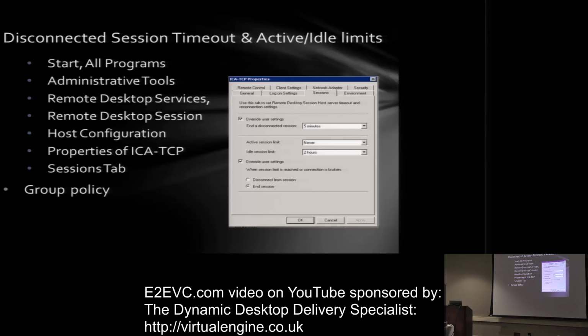During one of our projects, our leadership wanted almost no disconnected session timeout, and that wasn't a good fit for our design. So yeah, we had to rein that back. And then also the active idle timeouts. I just wanted to call out where those were set.